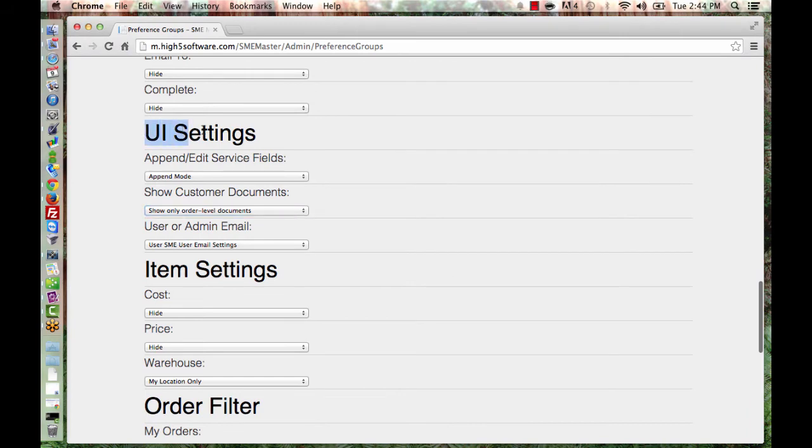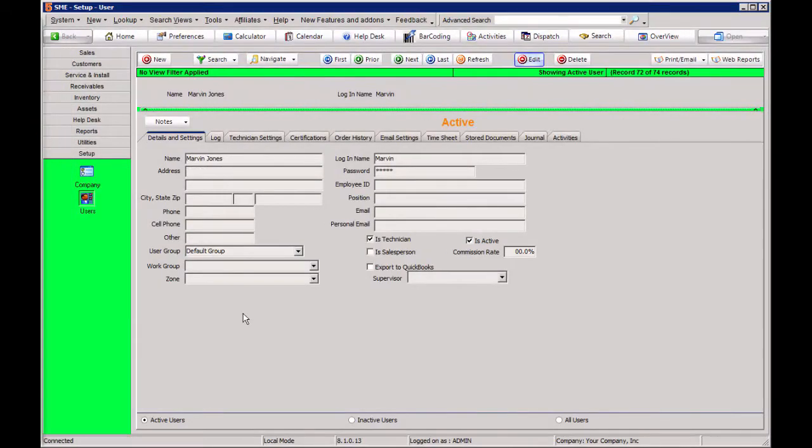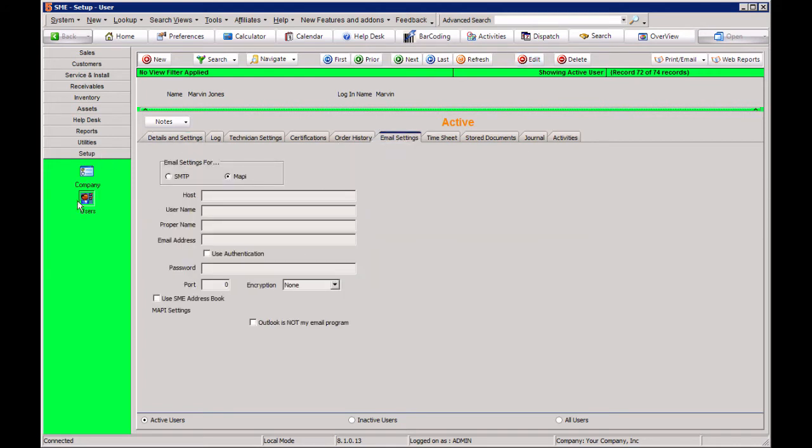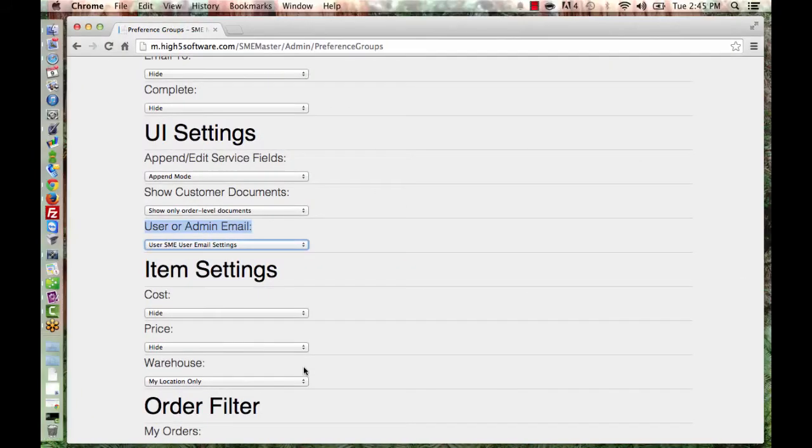Also in this UI settings section, there's a user or admin email preference. This has to do with if your technician is going to email out a work order from the mobile, is the email going to be sent from the technician's email or from the admin email in SME? So right now, this one's set to use the technician's email. So if you have that set, you need to make sure in SME, under the user, you have their email settings set up. So you're going to go under Setup Users and go to the Email Settings tab for that technician and make sure you have all their email settings set. Otherwise, if you're using the admin, then the email settings need to be set on the admin user.